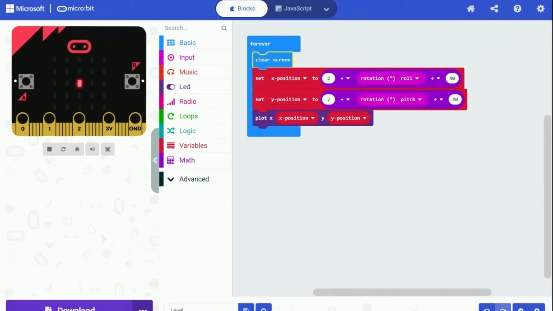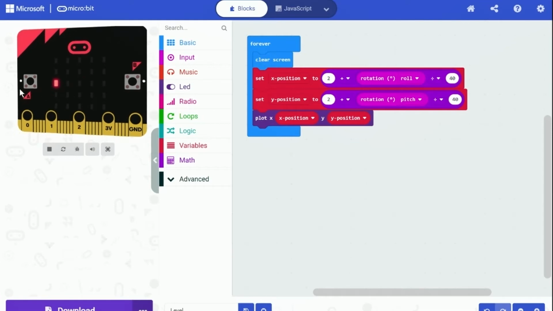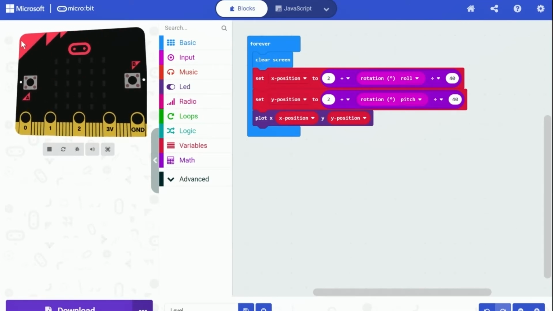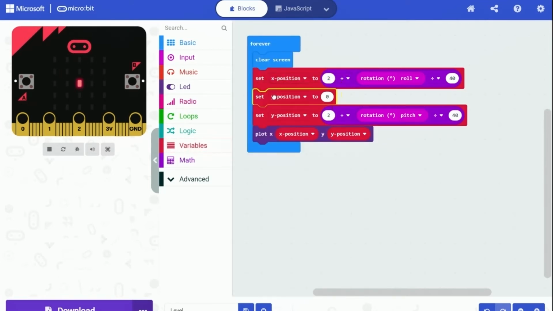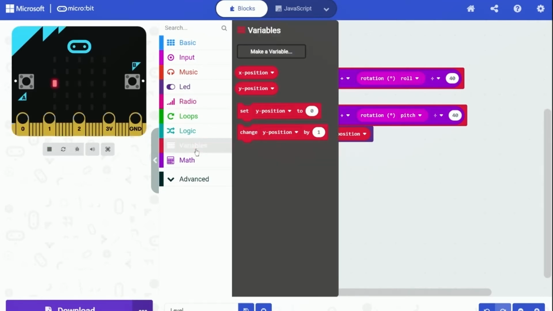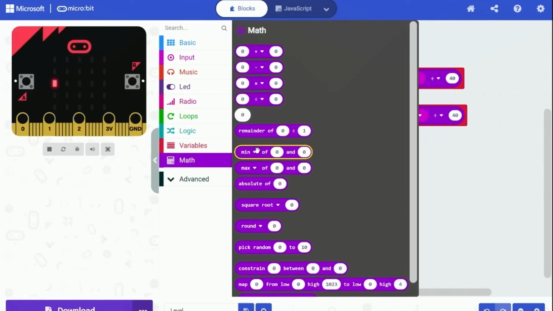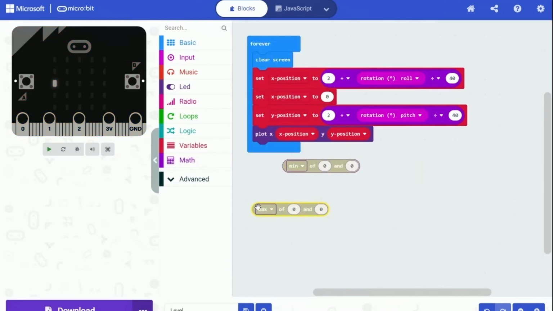But well, you might already find out that this program is not perfect. If you give too many rotation to the microbit board, the LED point can go out of the screen. We need to solve this problem. And the easiest way to solve it is to add a limitation to the X and Y positions. We can use the max and the min block from the math category. The minimum value of the position should be 0, and the maximum value should be 4.